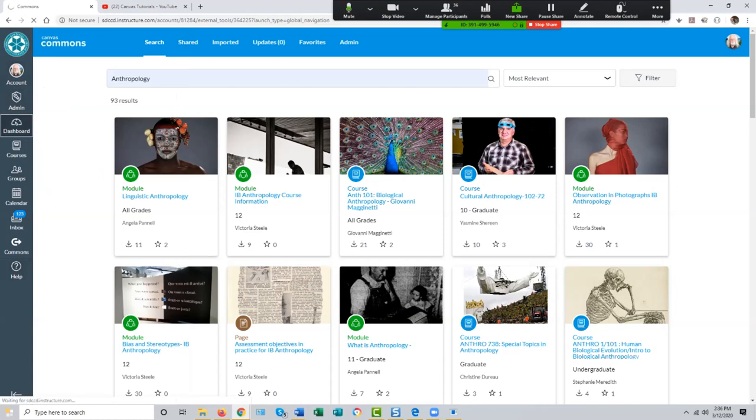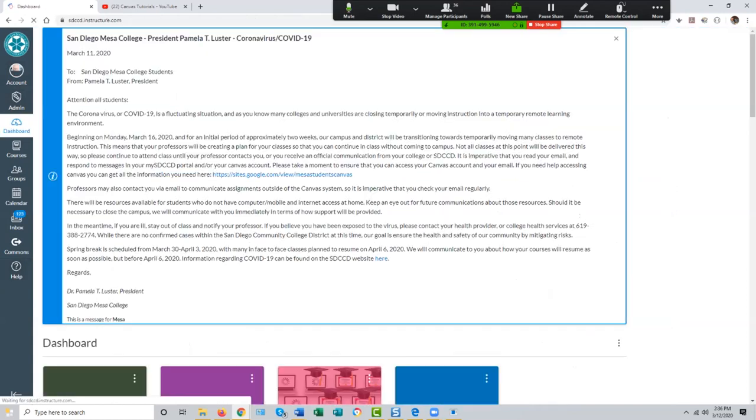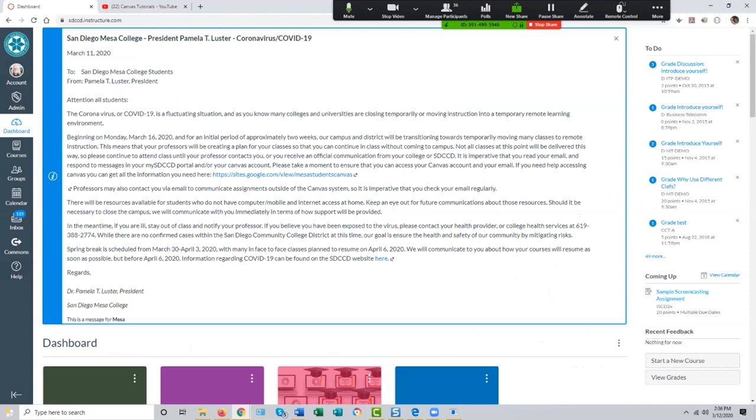So let's go back to the dashboard. Let me take a look at the chat tool here. I've been rolling along. Let's see. Can you grade multiple students' tasks at once? That involves something called the speed grader that we'll take a short look at here before long.